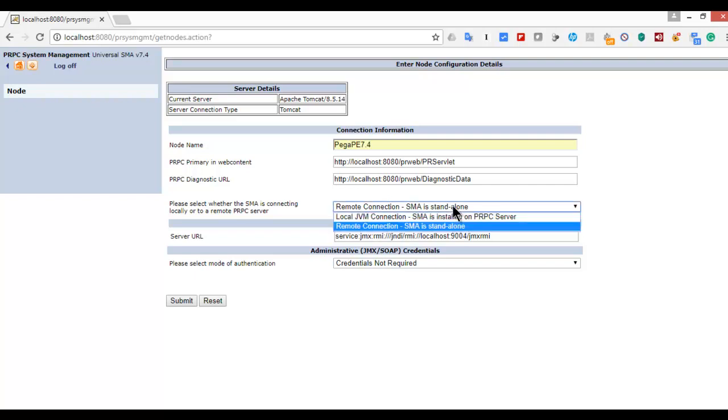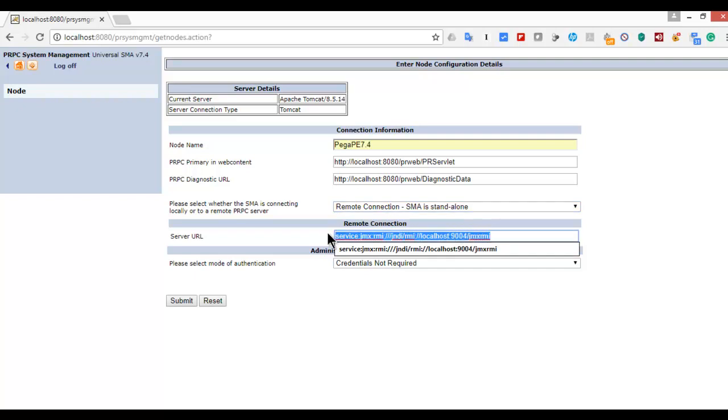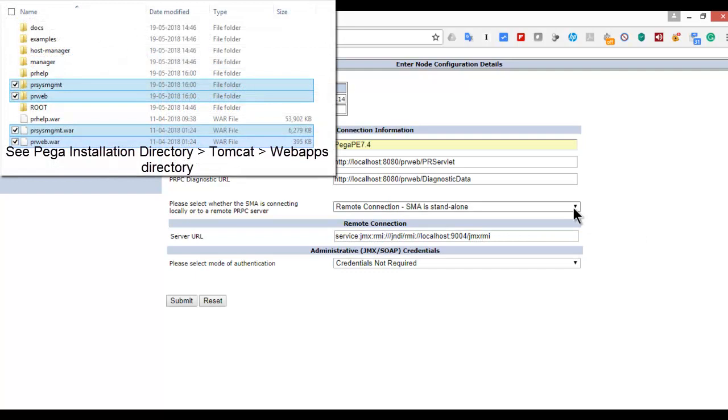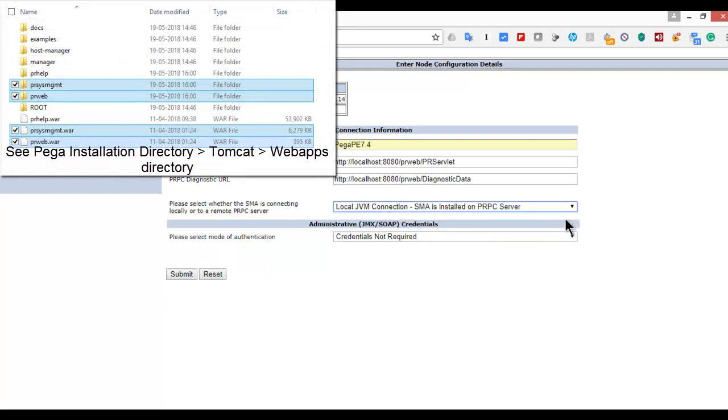It is locally or remotely. Remote connection means the PRWeb file and the SMA PRSysMGMT WAR files are deployed on a different application server. So, on the selection of remote connection, we need to enter the server URL where SMA is deployed. Local JVM connection means both PRPC and SMA are deployed on the same server. So this option is suitable for our demo.